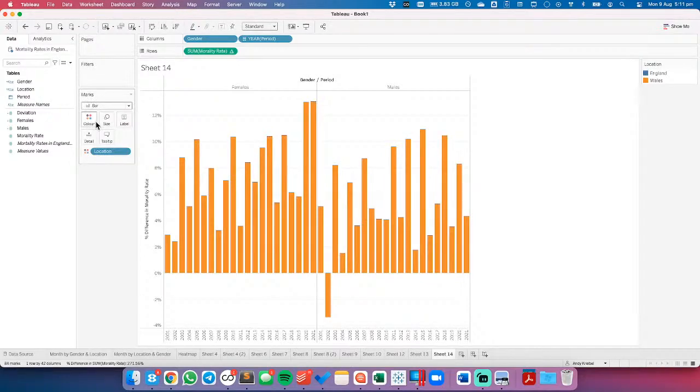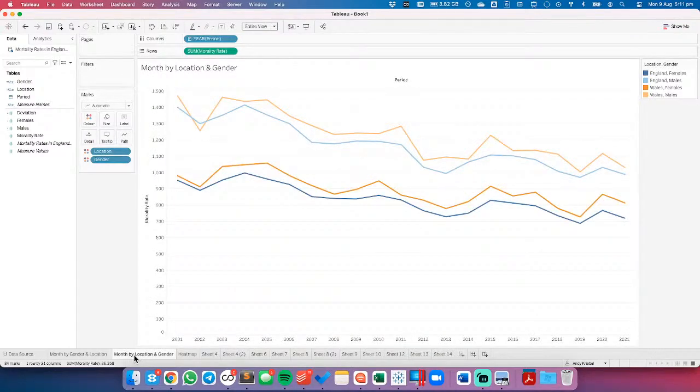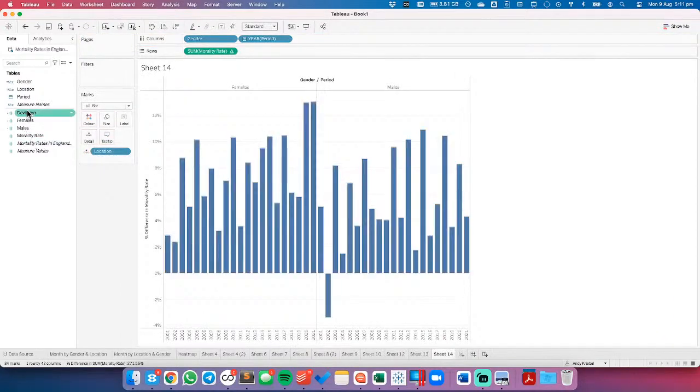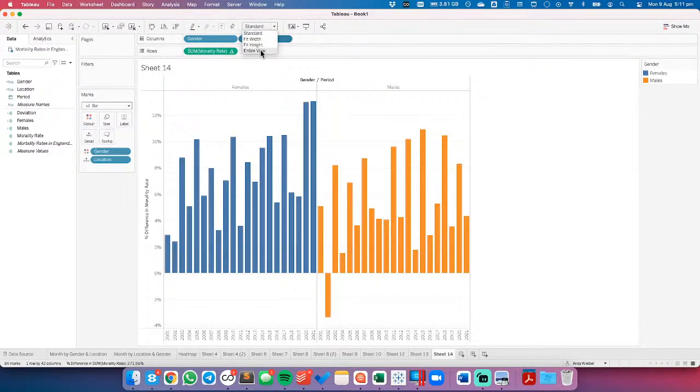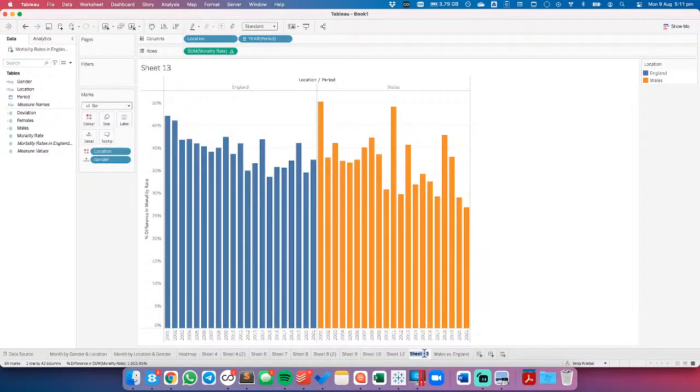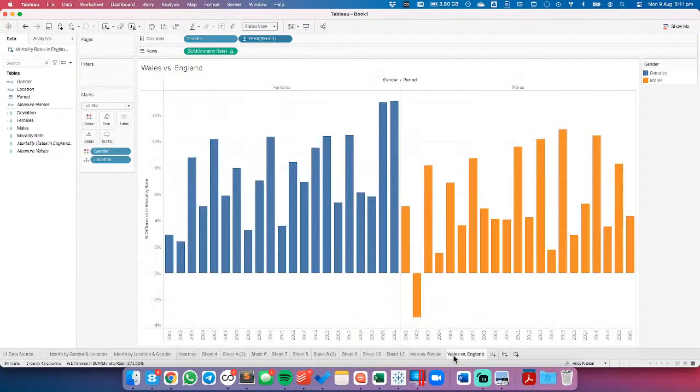so this is telling us how much more likely, okay, so 2002, yeah, that's this mark here. Okay, so this is our mortality rate. So let's put that onto detail and put gender onto color. Okay, so this is telling us the mortality rate, how much more likely somebody in Wales is to die versus England. So this would be Wales versus England. And this would be male versus female.